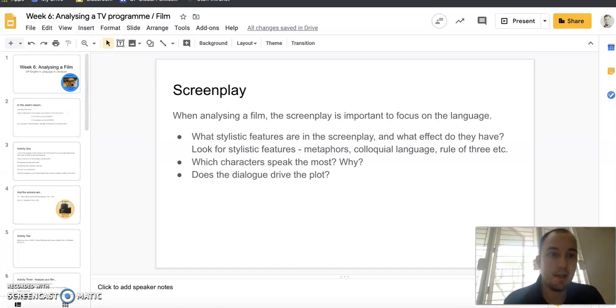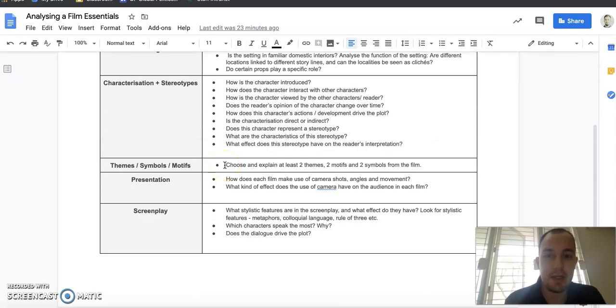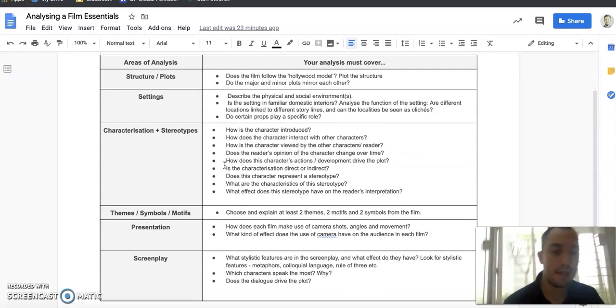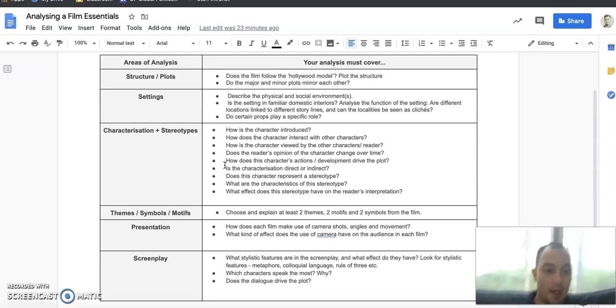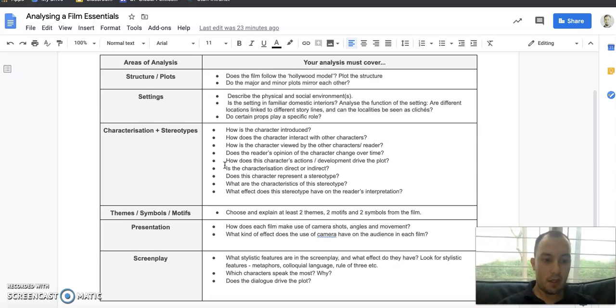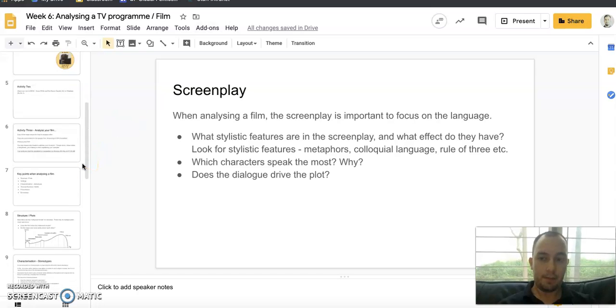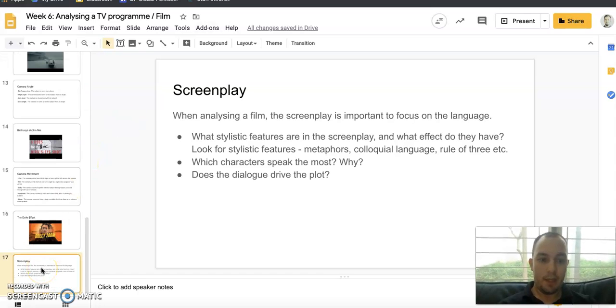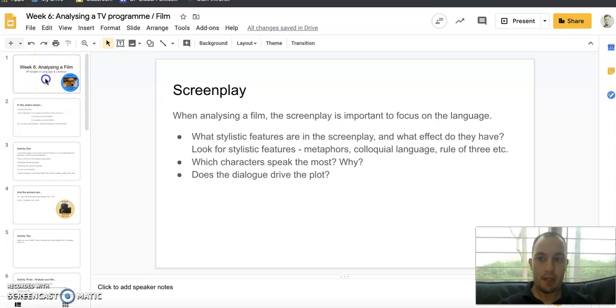As I said, this has been shared with you. These are the points you need to cover in your analysis, and it is completely up to you how you want to do this. You have the freedom to explore it in any way you want, but it has to be done by Monday. So that is your week's task.